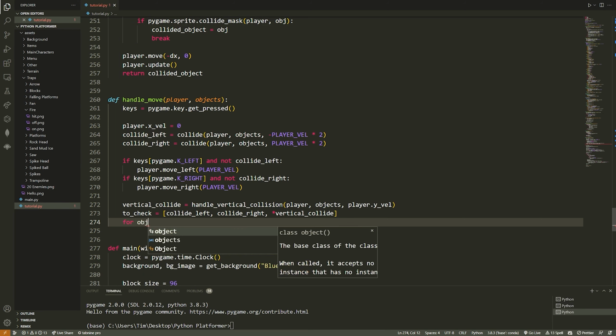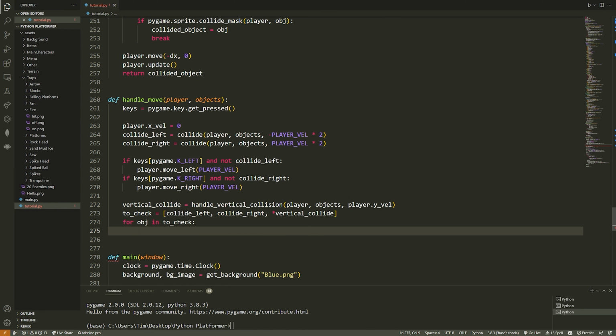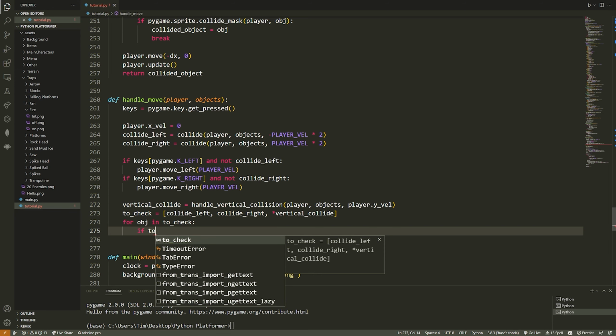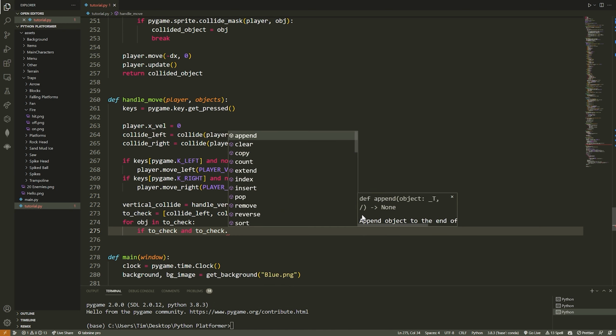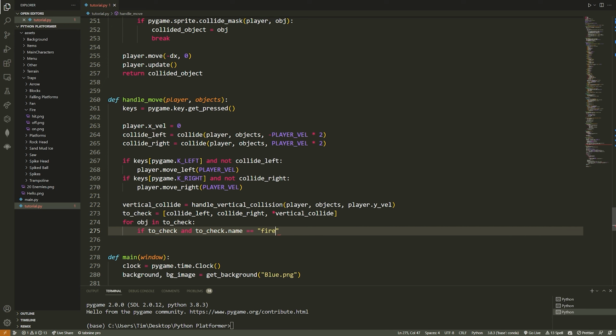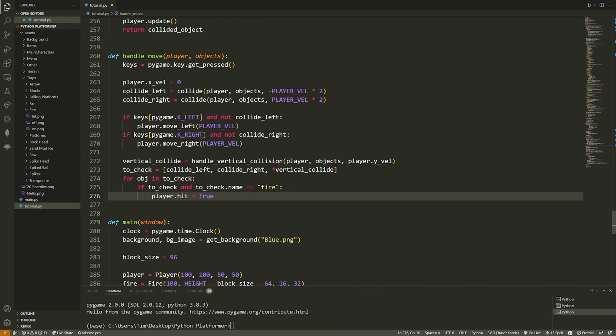So I'm going to say for obj in to_check. These are all the objects we collided with, remember? I'm going to say if obj and obj.name is equal to fire, then player.hit is equal to true. Okay. That is all we need.